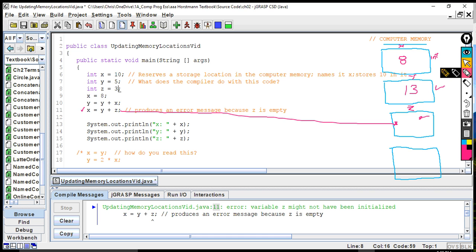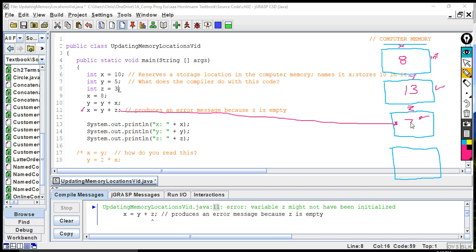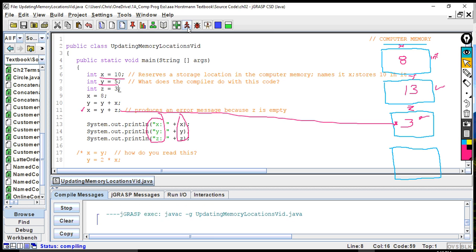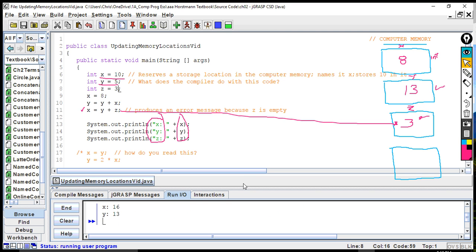And so what's going to happen then is you've got a 3 here. Now you're going to see that even though x started with a 10 and y is a 5, when it prints right here, it's going to print the values right here. The values are going to be 8 and 13, not 10 and 5. And so we will now recompile, and then we will run it.